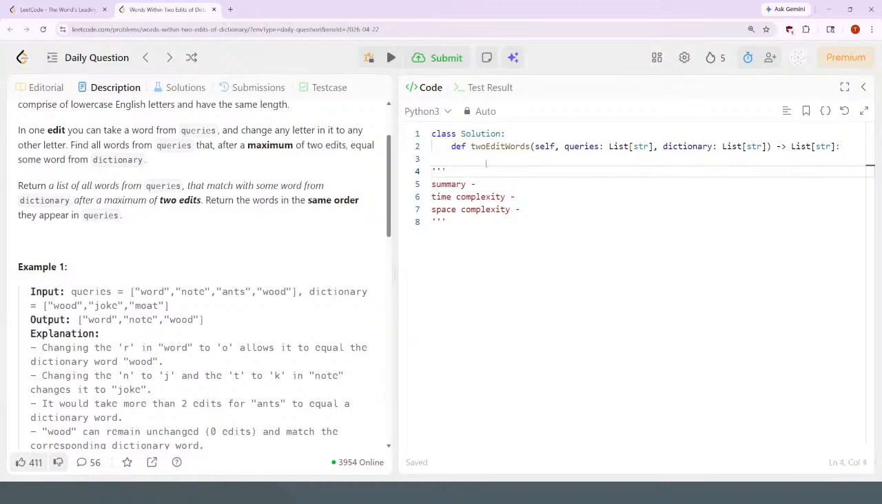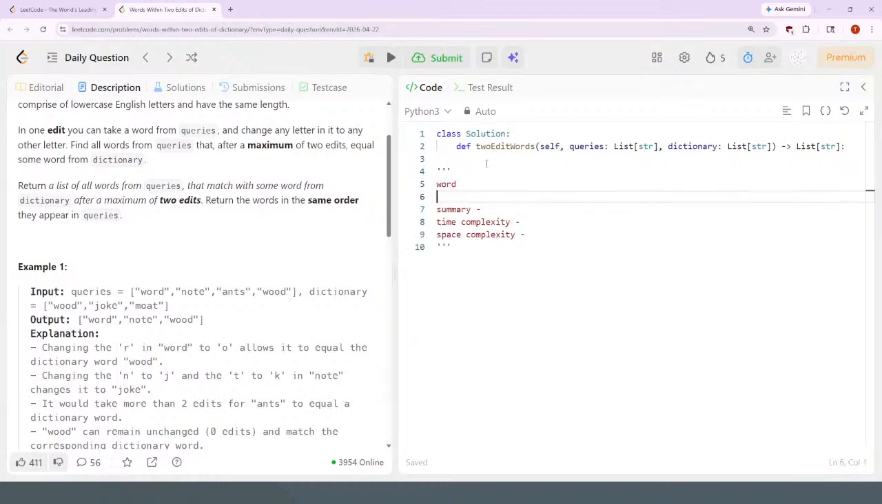Word to wood. How would I consider whether or not these two are doable in 1 or 2 edits? Guess you compare the letters in the starting word, and then you see how many matches it has, how many letters match in the same spot, and the other in the dictionary.